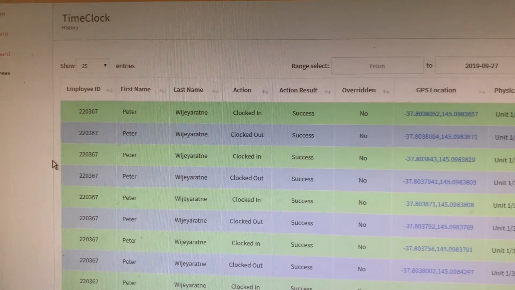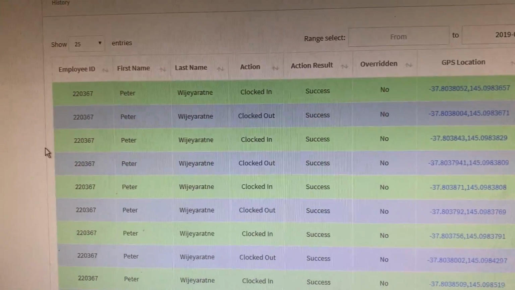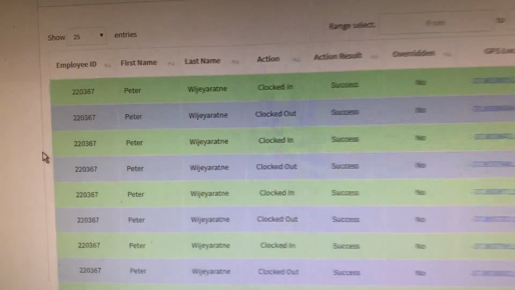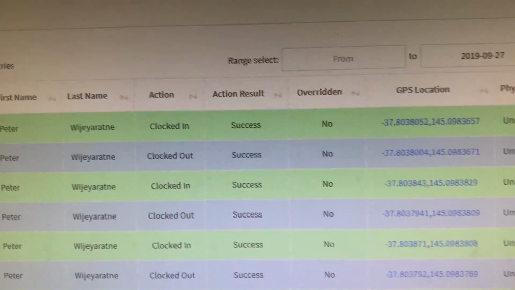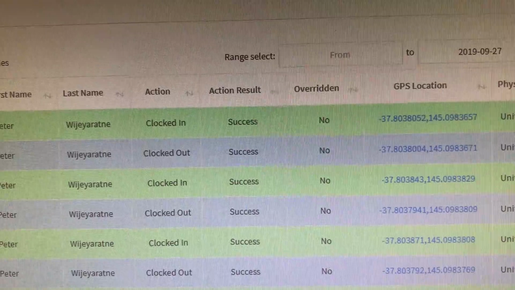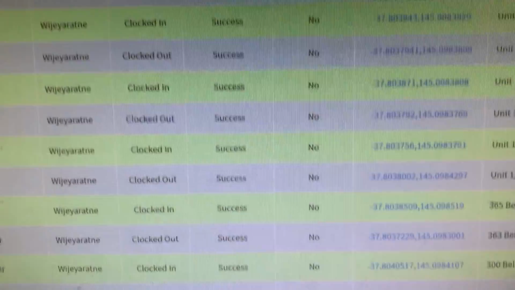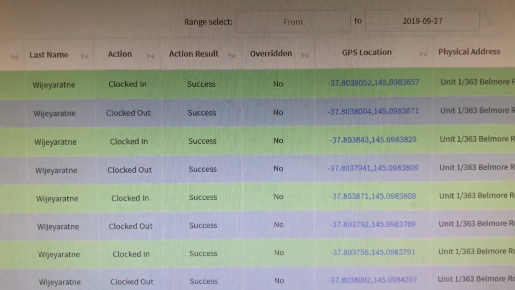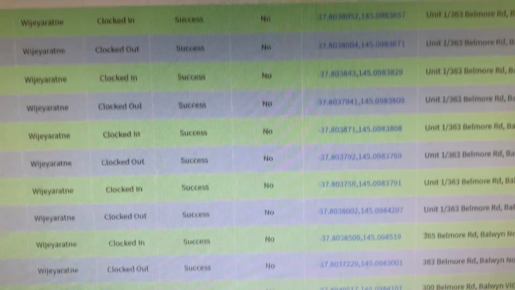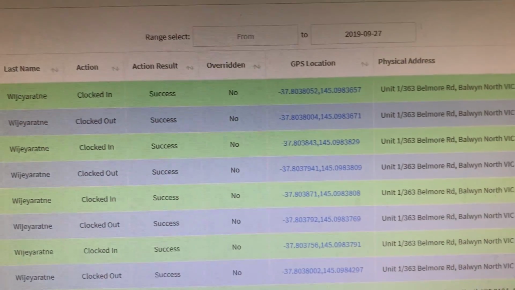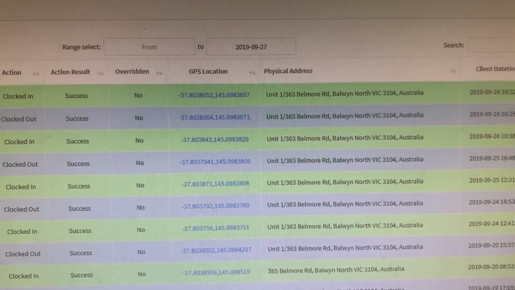Now for this demonstration, let's look at some of the fields that we have configured. So there's an employee ID, there is your name, the action, whether the clock in and the clock out has been successful. As you can see, most of them have been successful because it's actually been me who has been testing it. Then we have a GPS location as well, which gets tracked.